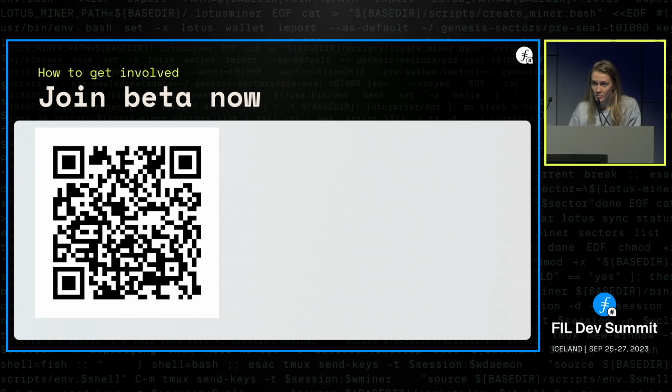So you can join our beta now. Note that you don't need to go through this QR code; it's open source software. But if you need some support from our team, for example in finding storage providers that can fulfill your needs, you can certainly fill in this form.